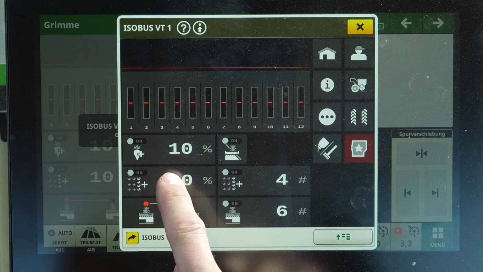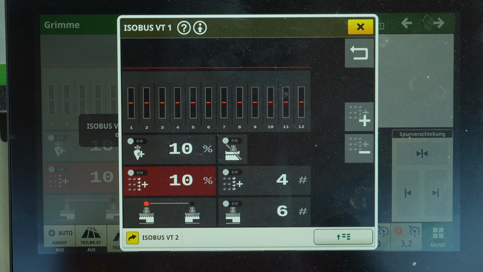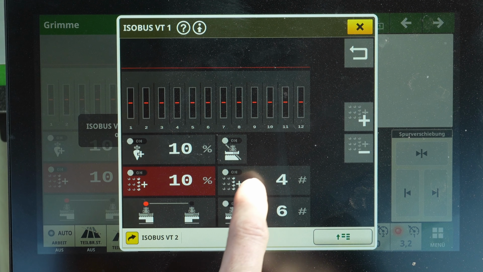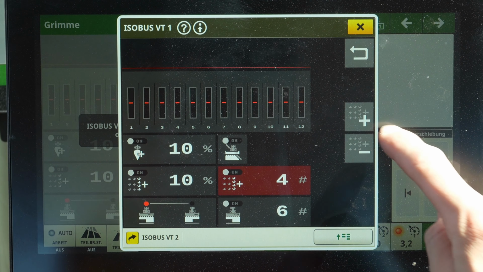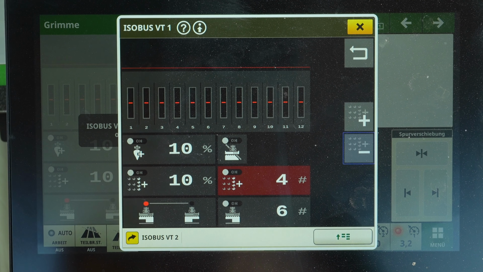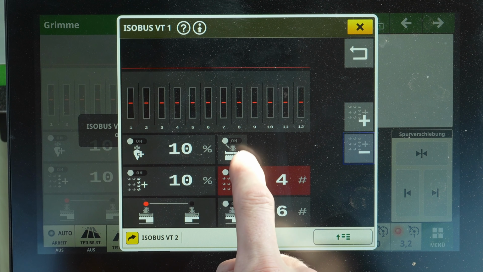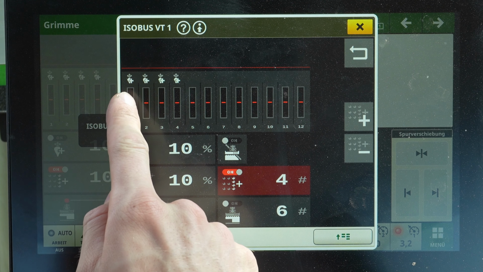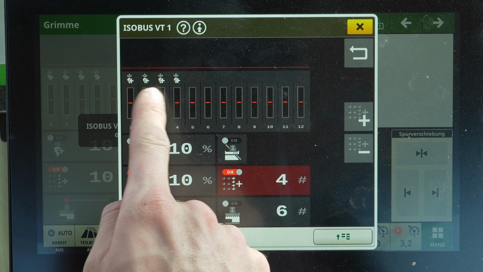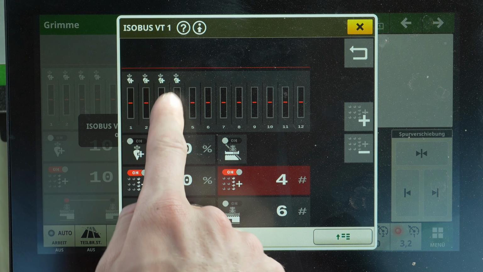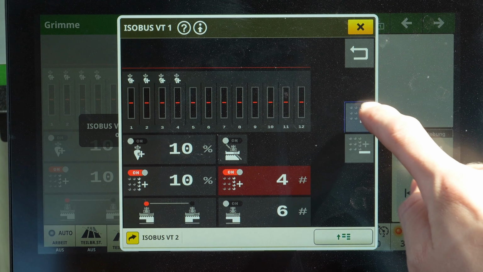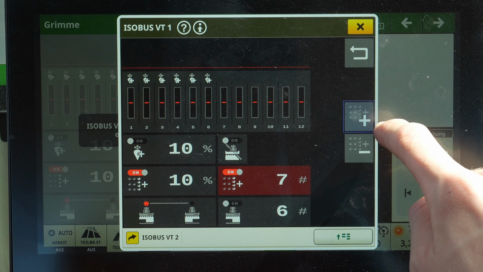On the left, you set the percentage by which the seeding rate should be increased. Directly to the right of that, you determine how many rows are affected by this. To activate the function, simply tap the On button. After that, the set seeding rate in the outer rows is automatically increased accordingly. This change is also displayed clearly in a graphical format in the upper part of the page.